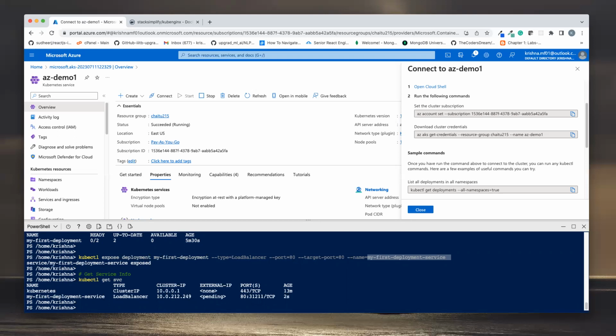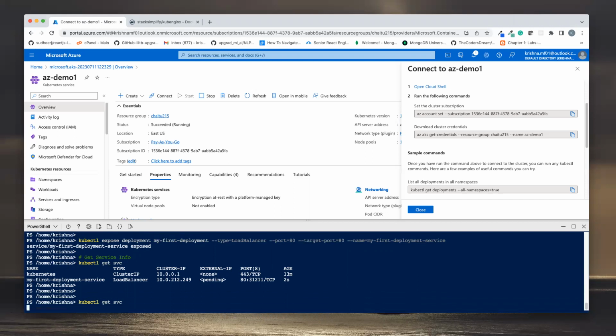And also if you see, if I go for the service, I can find the external service. Through that external service, I can find out the current application which is running in my pod. That's the thing we saw last time also. Now it shows pending. So this is the external IP.